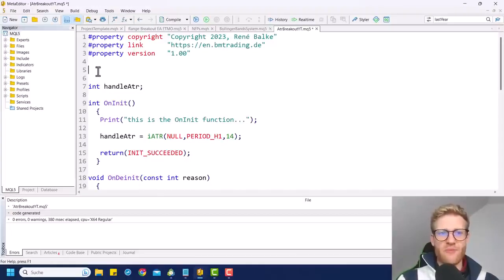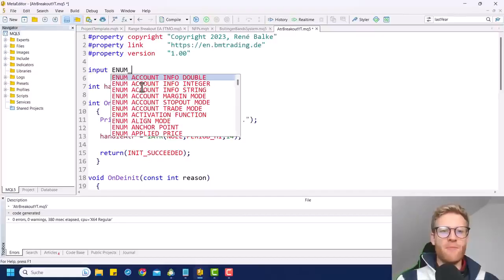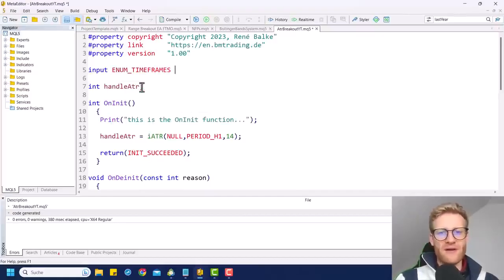So the declaration of an input variable is really, really easy. You just go to the very top of your program, like a global variable, and you write input. This is the so-called modifier for the input variables. You just add this input in front of the variable declaration, and that's pretty much it. And then we can say enum timeframes, for example, and then time frame, which is the name for this variable, and then we can say the initial value should be period h1.